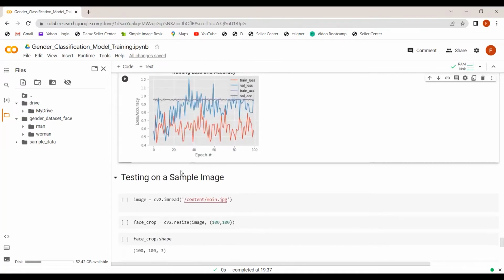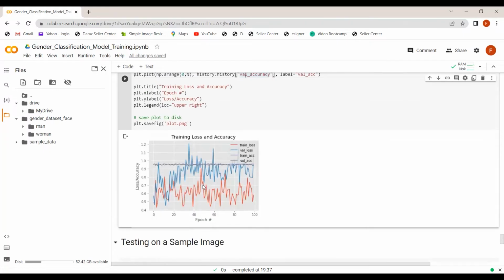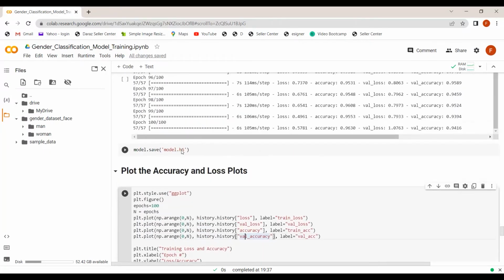So this is all from this video tutorial. Sorry, this is not all from this video tutorial. So this is all from this part of the video tutorial. We have fine-tuned the VG16 model on the gender classification dataset images. So now in the next part, we will use this model. I have saved the model in the .h5 format, so we will use this model, and we will train our YOLOv8 model on the face images.